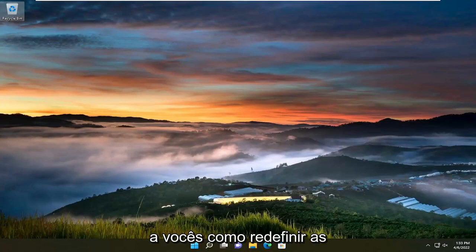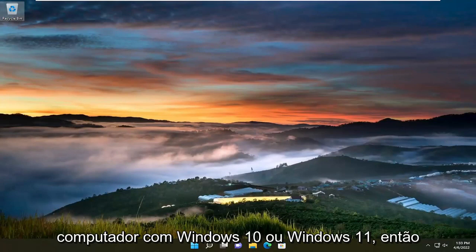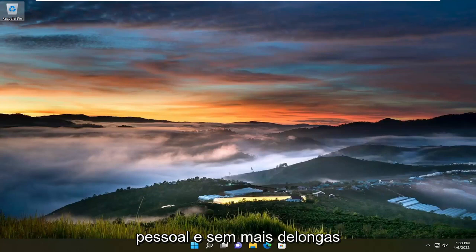In today's tutorial, I'm going to show you how to reset your mouse settings to default on your Windows 10 or Windows 11 computer. So this should hopefully be a pretty straightforward process, guys, and without further ado, let's go ahead and jump straight into it.